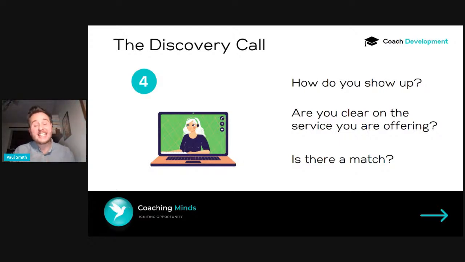How do you actually listen to the client and focus on their needs rather than try and pitch this amazing service that you have to offer? How do you flip that? How do you focus on the client rather than yourself? Are you clear on the service that you are offering? Do you know what you can give, the value you have to offer to that client? And then, is there a match?